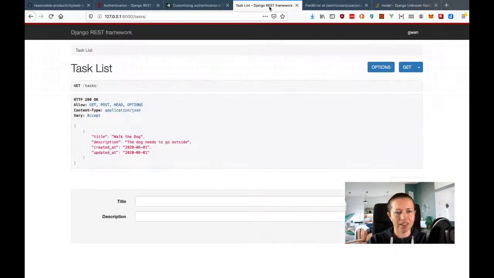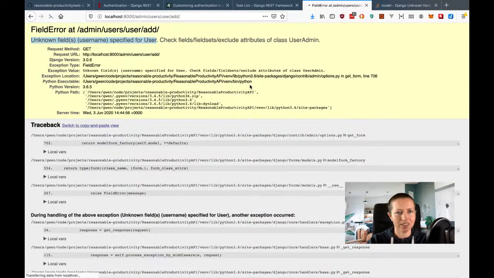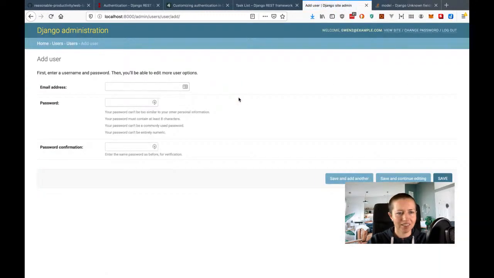All right, I think this will work. This looks good. Okay, sweet. The help text still says username and password. Then you will be able to edit more user options. Okay. But I should be able to add a user now.